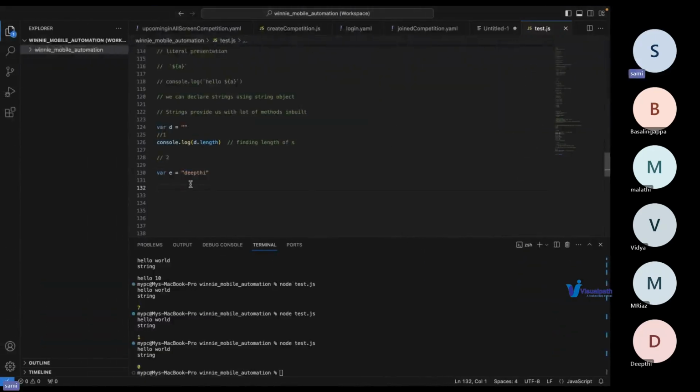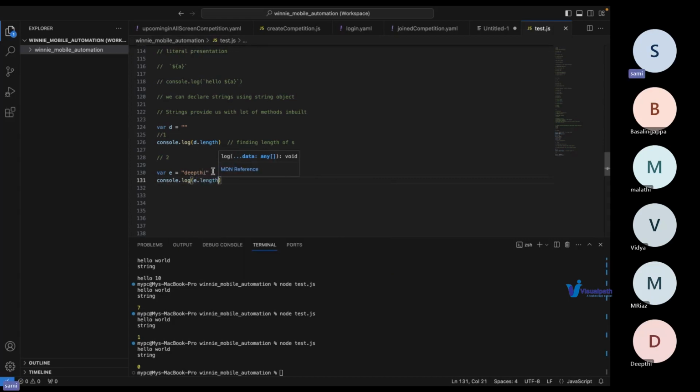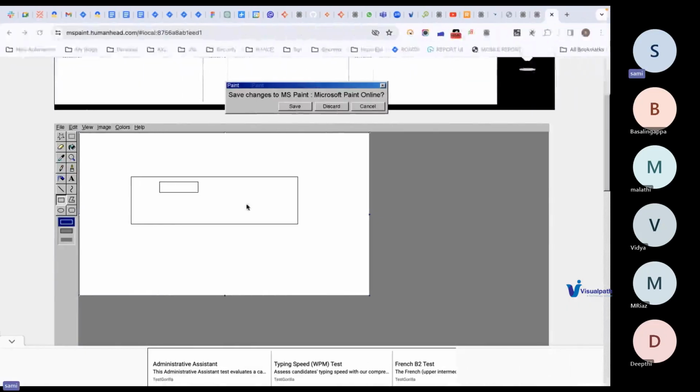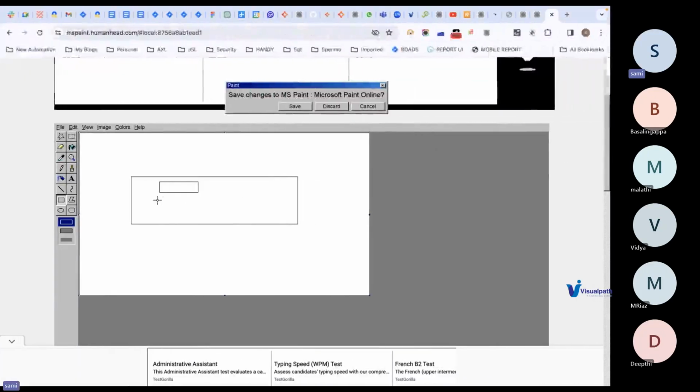And it sees the length of this one. We will calculate the length. Console dot log e dot length. So the length of this one is 7, right? So it will make 7 equal spaces for this variable.